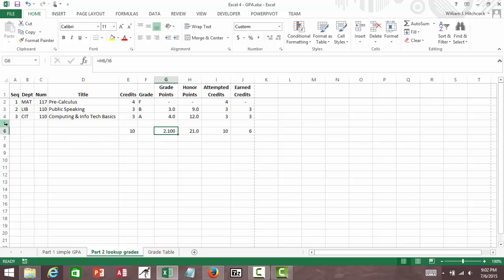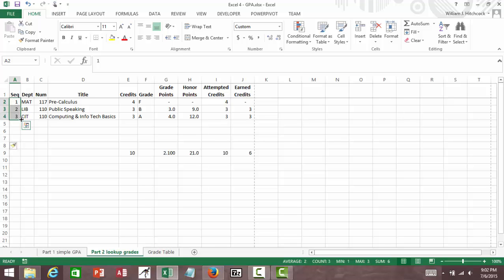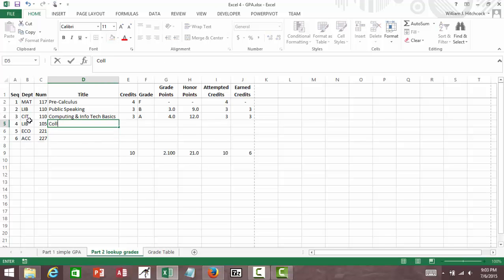All right, last thing that we want to do with this is I'm going to insert 3 more rows. I want to take my sequence, copy this down, and type in some additional classes. Another LIB class, we'll type in an econ class and an accounting class, and we'll take LIB 105, ECON 221, and 227. So I'll take college writing, microeconomics, and managerial accounting. Each of those are 3 credit classes. I haven't earned a grade in them because I'm going to take them next semester.